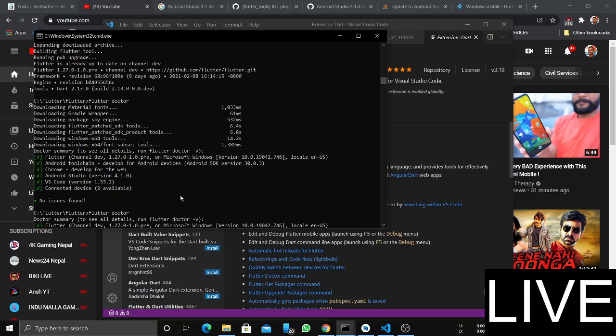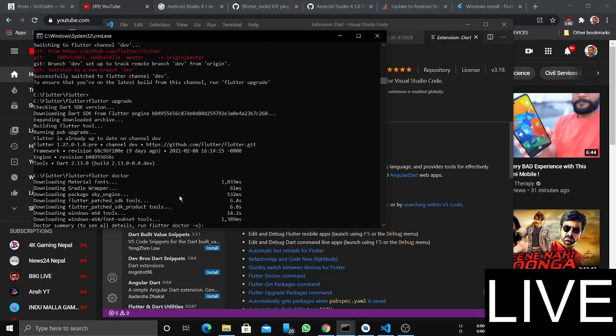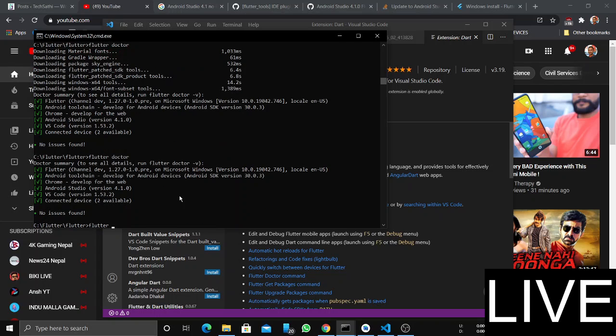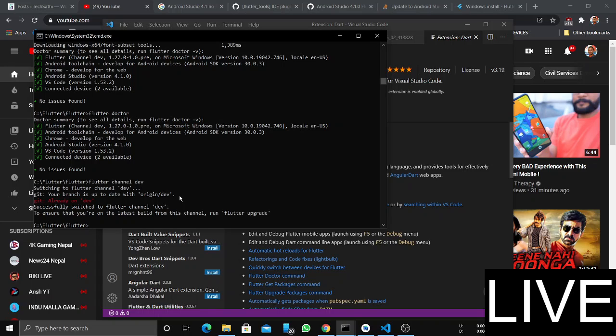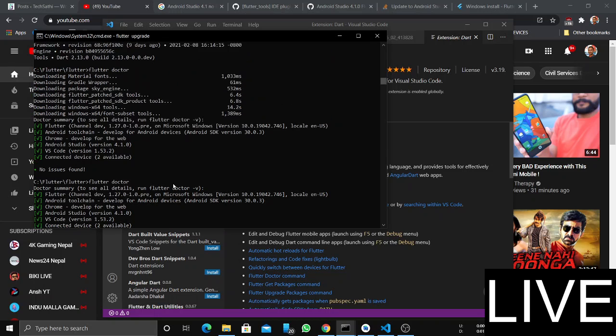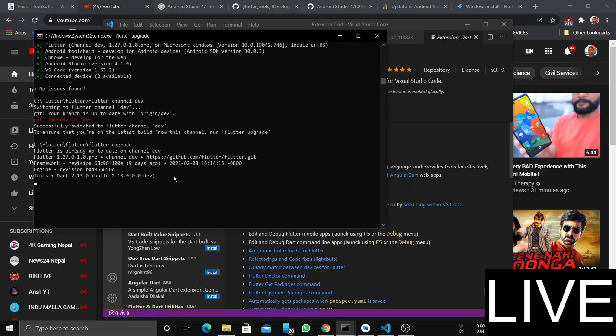But in this issue you have to enter two codes. One is Flutter channel dev. This code you have to enter, and wait for a while. And you can see there that git is already on dev. You have to install git in your system also. And then you have to enter Flutter upgrade, then enter. Then you are ready to move ahead.